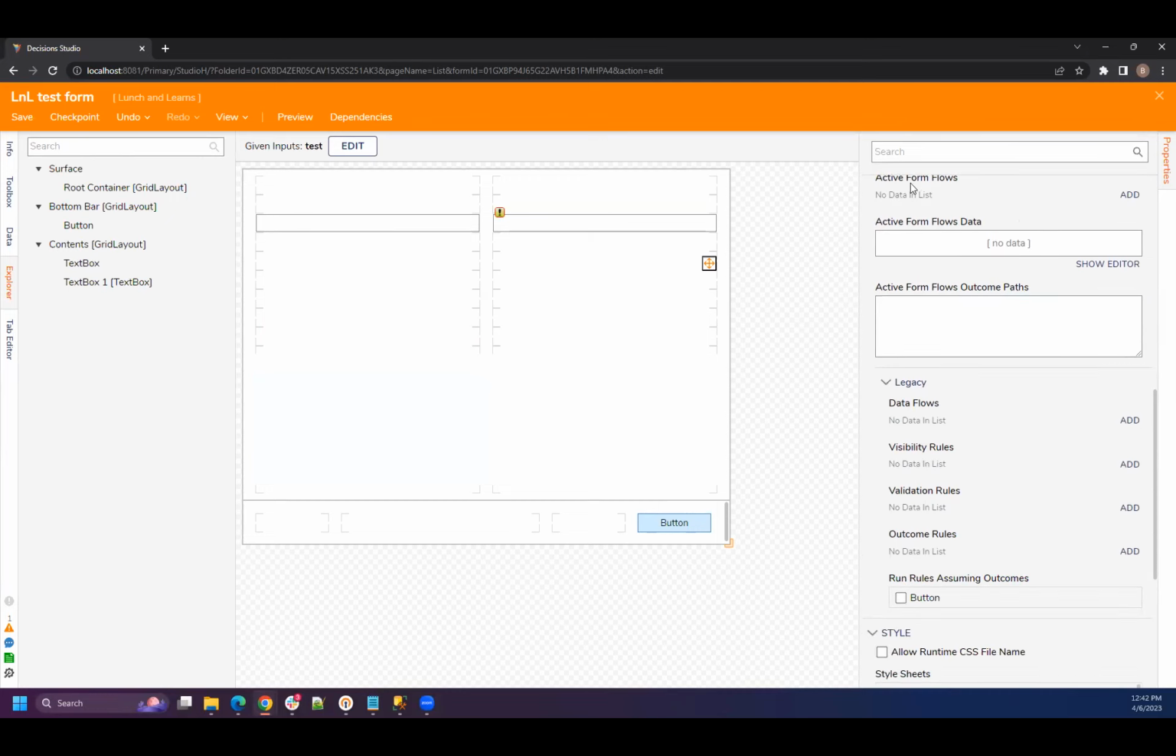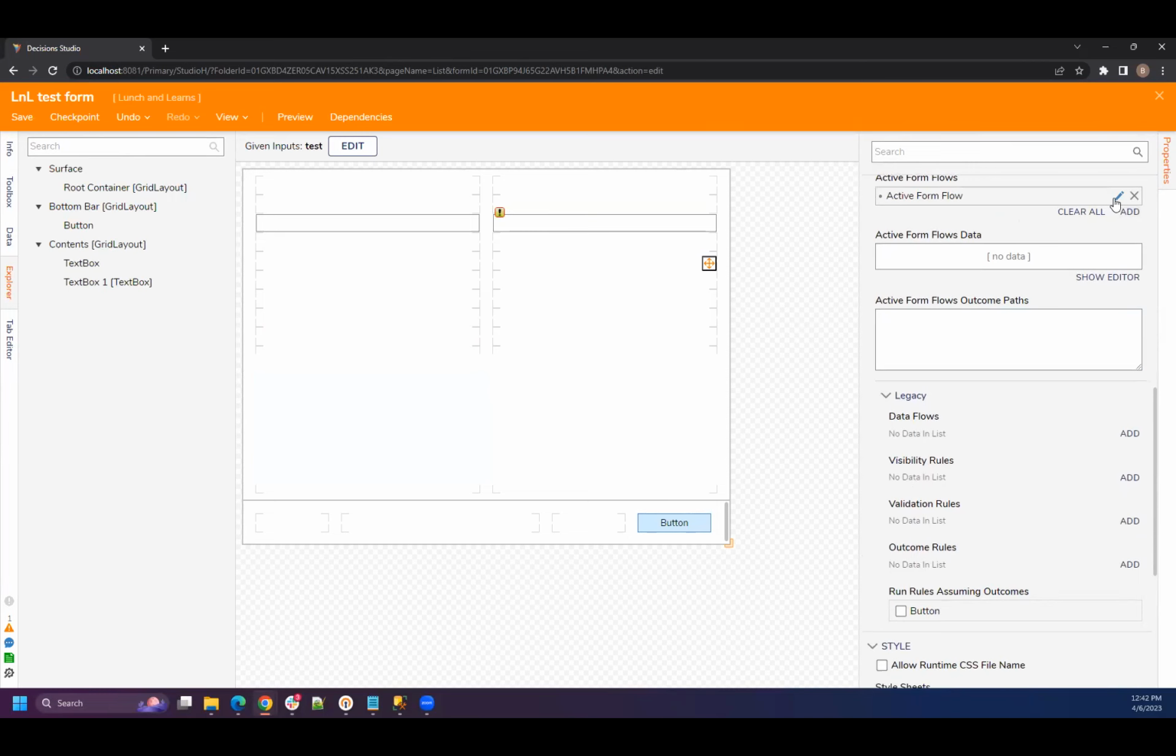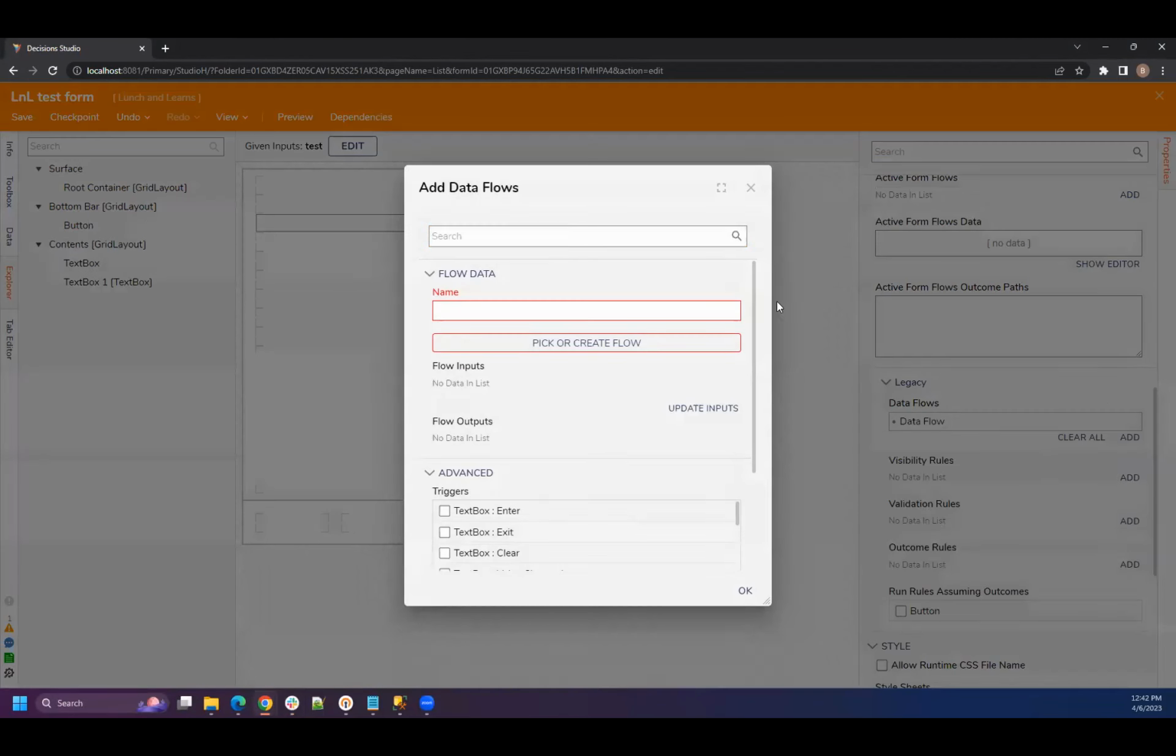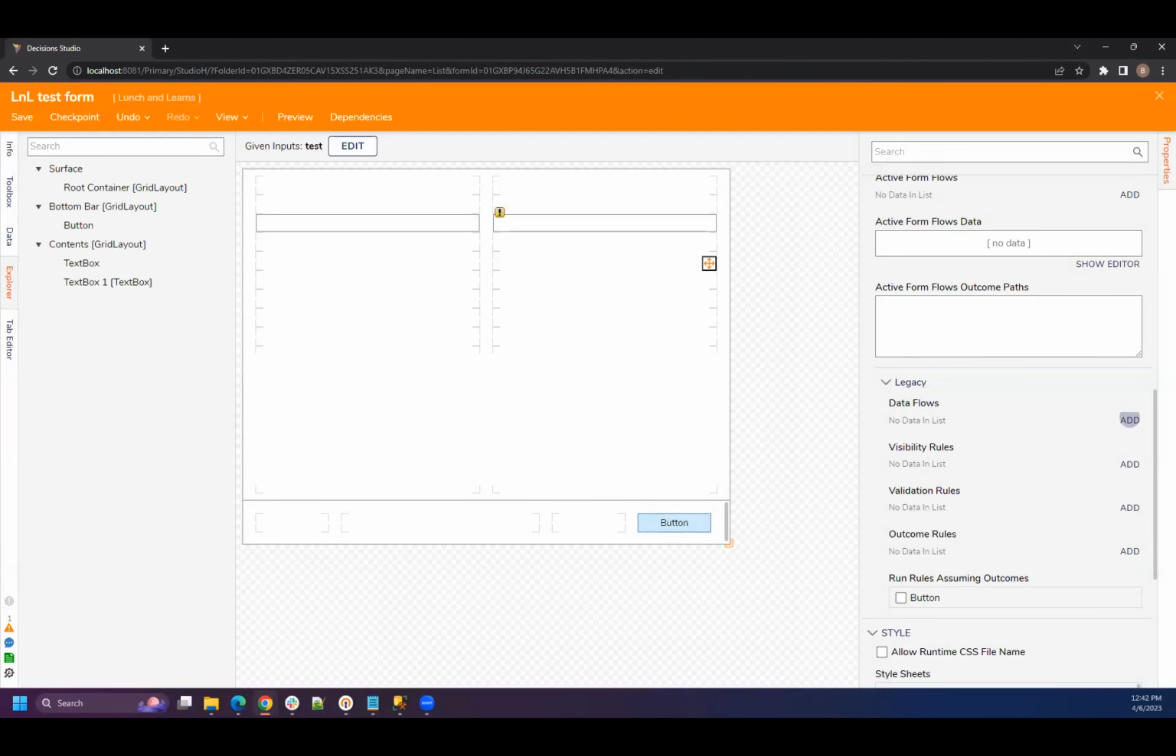If there's something in active form flows, you should be able to just click the pencil here, and then you can, in theory, see the data if there's data being outputted. Okay. Calculate, populate premium. So update list information. Okay. And then the other place was under legacy. I just want to check both places. Yep. There it is. It was under legacy, predefined terms in legacy. That's where it was at.